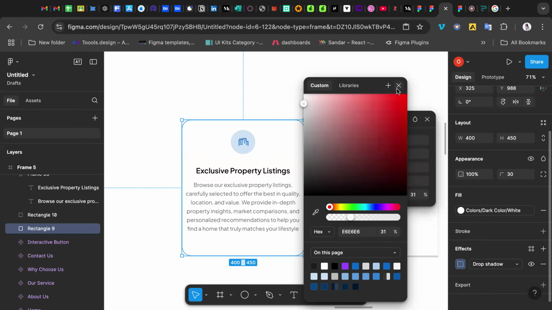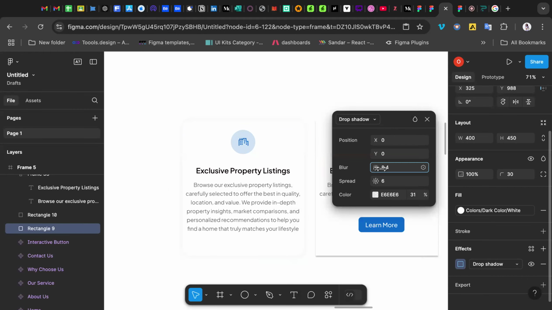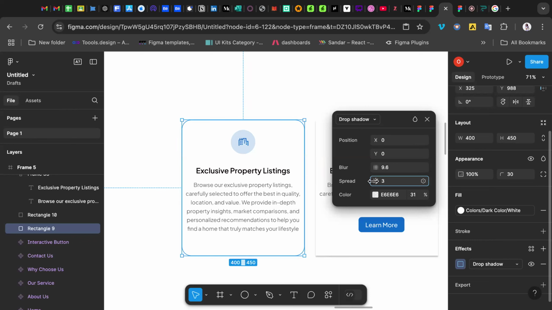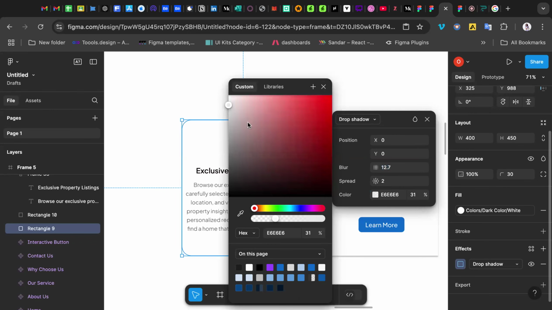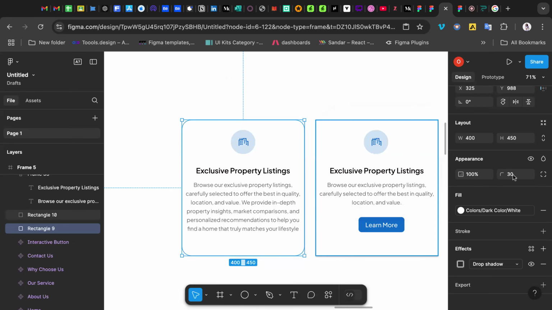So I'm going to come to this blur. I'm going to reduce the spread. I'm going to come here and bring this one down a bit. I think this is good to go. So I'm just going to come here and reduce this to be 20, or let's use 10.